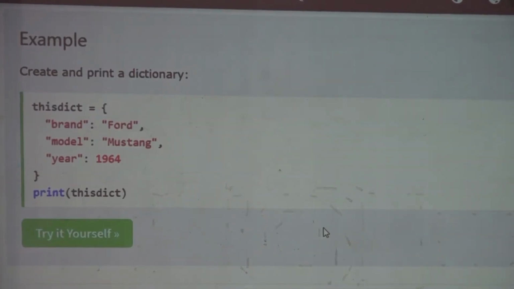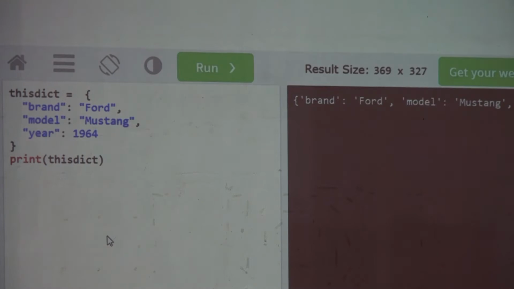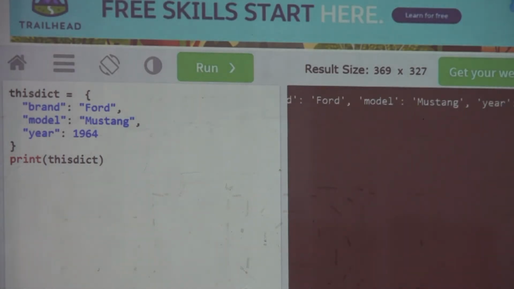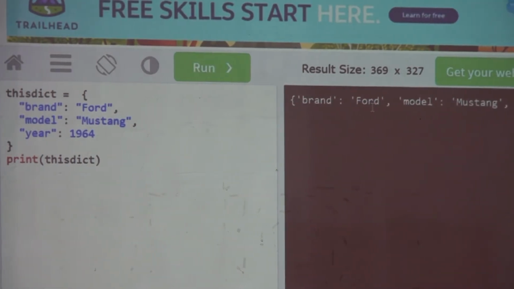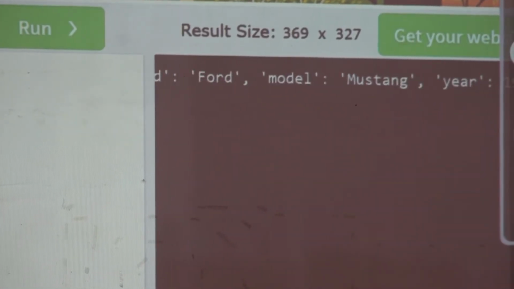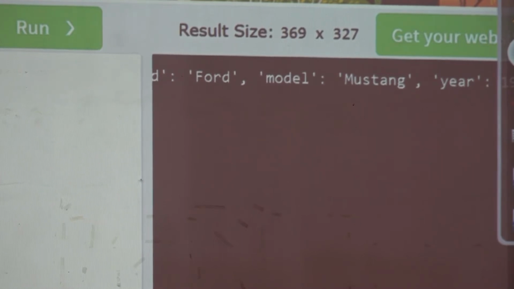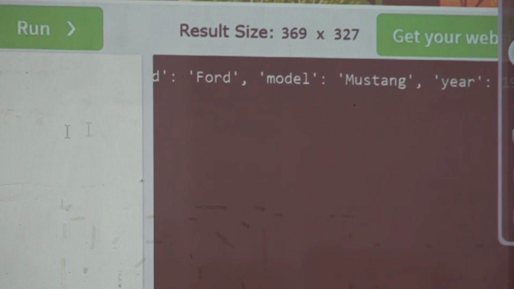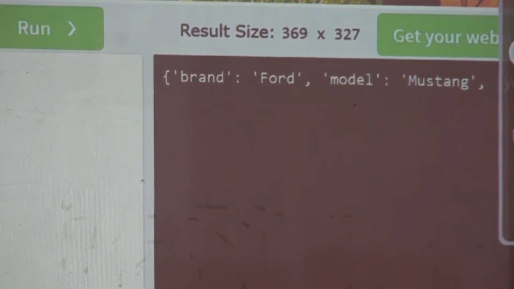So if you print this dictionary, you'll get the dictionary as it is. The same way as it is shown here, same way it will be shown. So let's just run. When we print it in the program, we'll say brand colon Ford, model Mustang. This is string. And here, if you see, I think here is integer, so it doesn't matter. Values can be anything, value types can also be anything. Okay, let's move on.